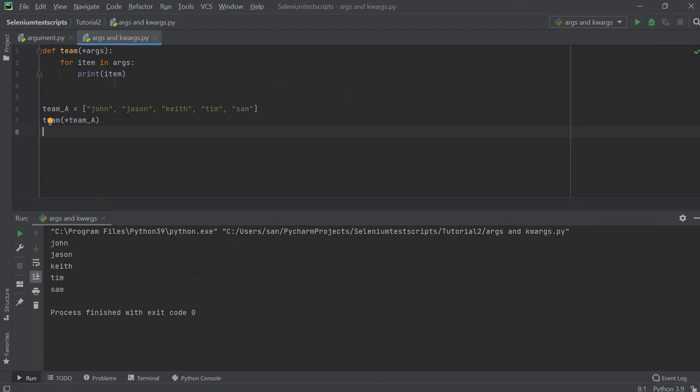Okay, so all the values are printed one by one. Values from the list are saved into the item, and all the values are printed: John, Jason, Keith, Tim, Sam. What I have done here is I have passed list as an argument, and args is going to provide you that facility where you can access all the values.